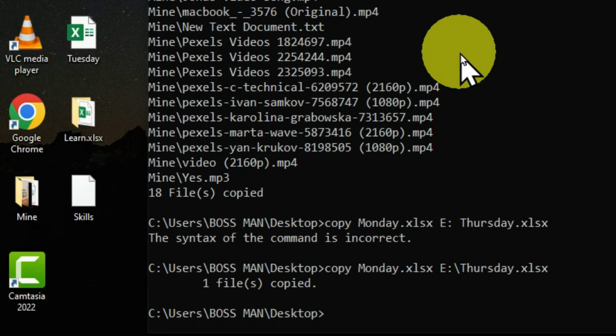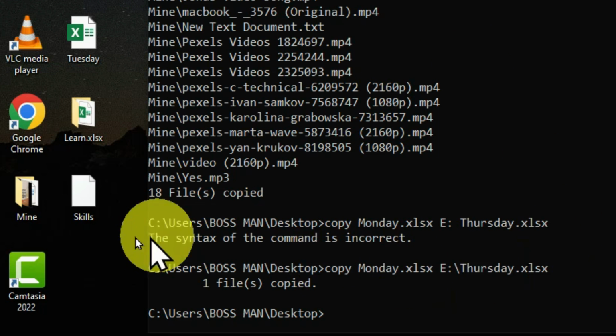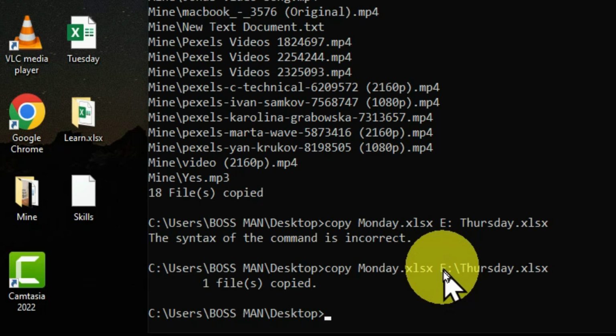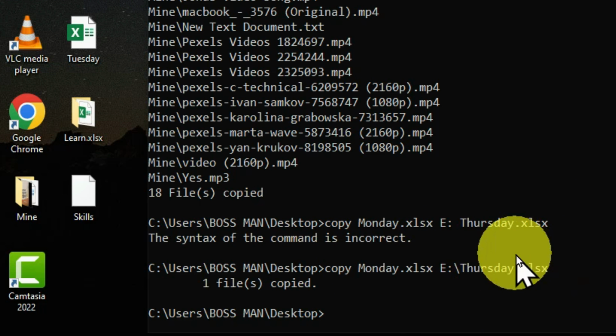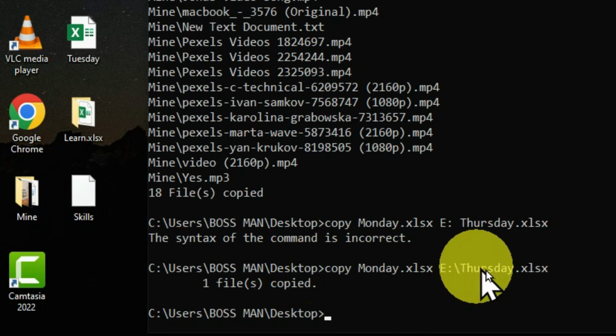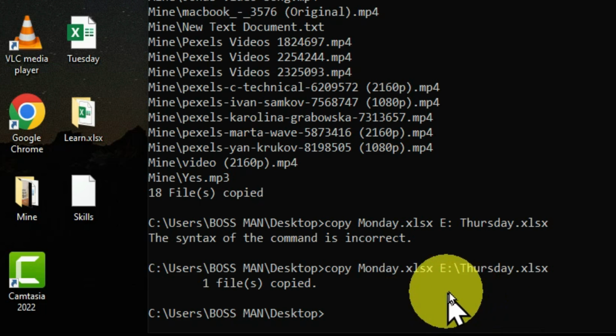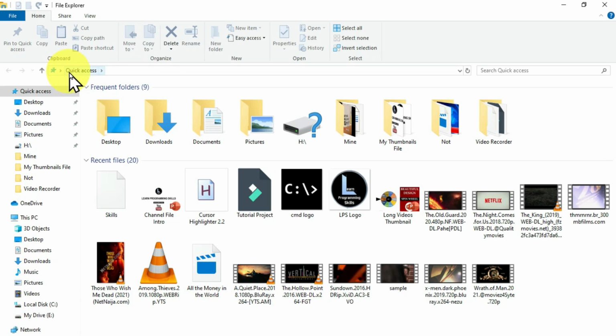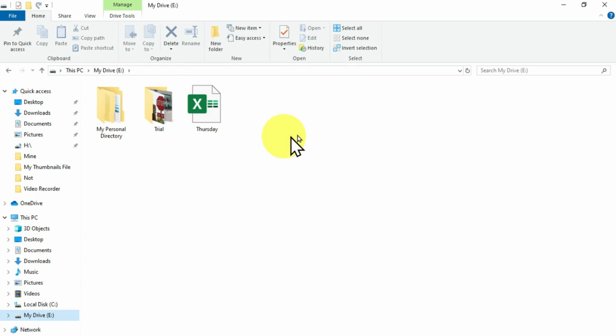So you can see that in my first syntax, I typed this particular command. We are supposed to add the backslash symbol to showcase that this file should be copied to this particular directory. So I typed a wrong command line in this particular path. So the syntax says the command is incorrect, and I have re-corrected it, and you can see that now it says one file is copied. If I jump to my file explorer and move to my disk E, you can see that this file has been copied to this particular window.